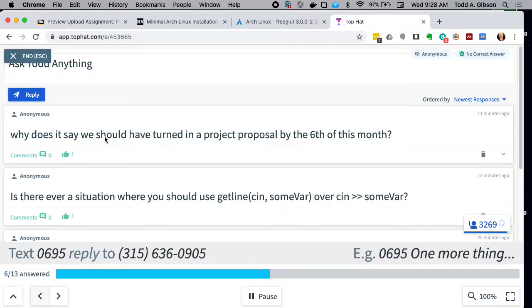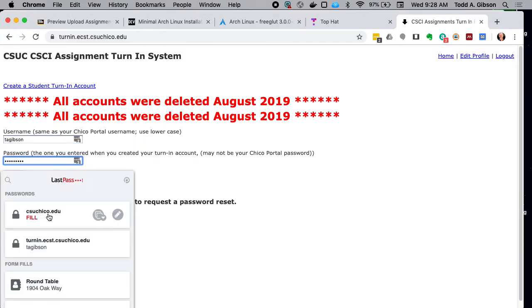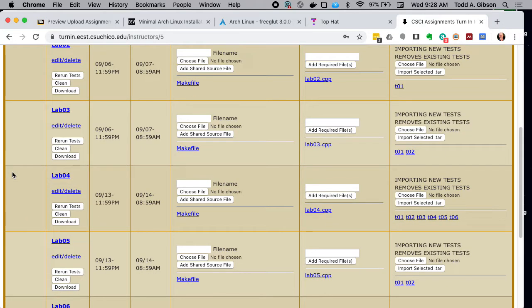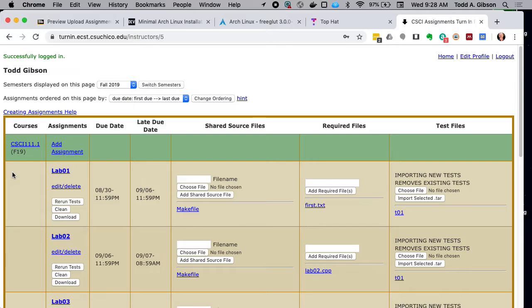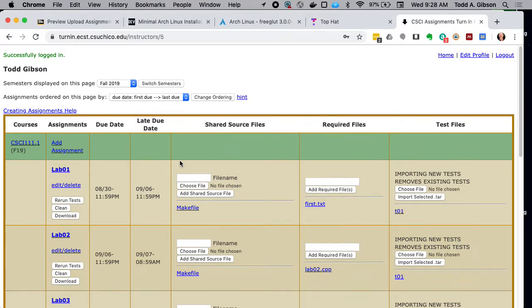Why does it say we should have turned in a project proposal by the 6th? Where does it say that? On the turn-in page. For labs? This thing? Where does it say that? I have a slightly different page because I've got this kind of instructor view. I don't see it.